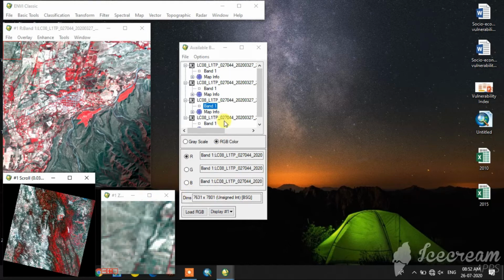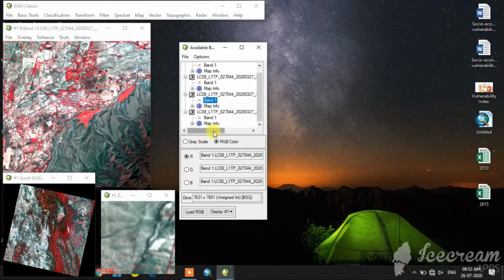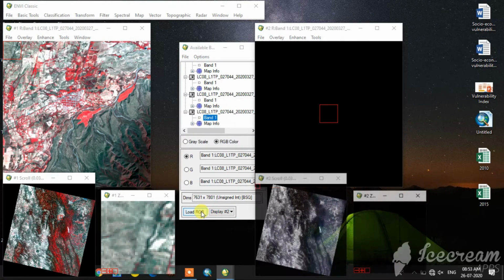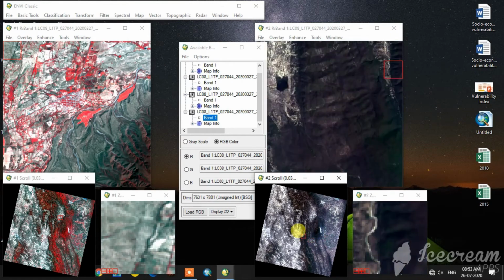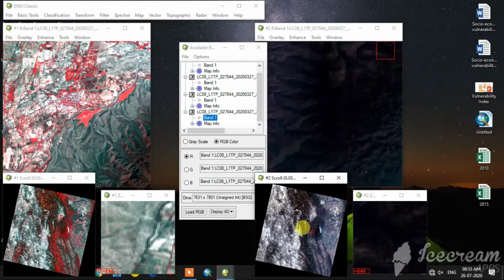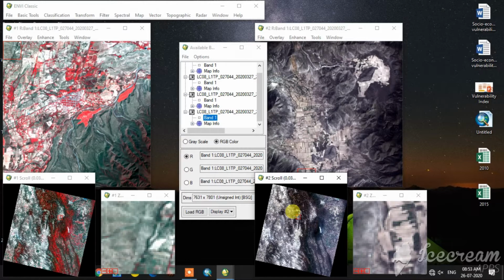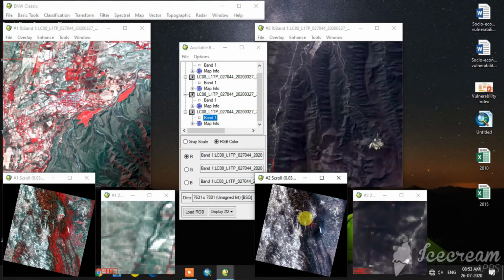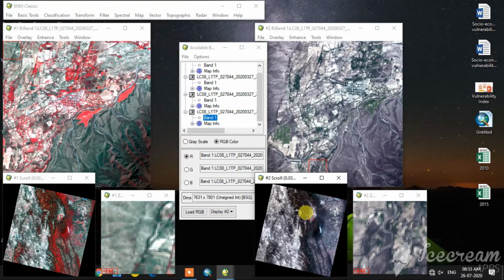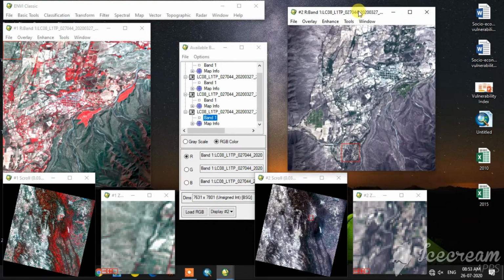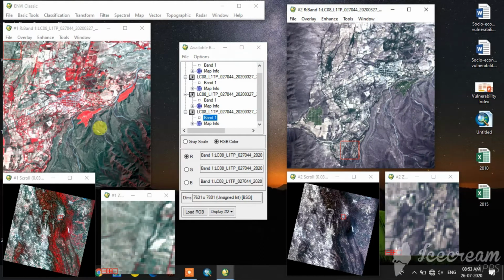After that I am going to select the true color composite. For that I am going to select 432 bands. I open it in a new display. Load RGB here. See, this is the true color composite. I have selected the same area for both images. See, this is the same image. The left one is FCC, the right one is the TCC, true color composite.